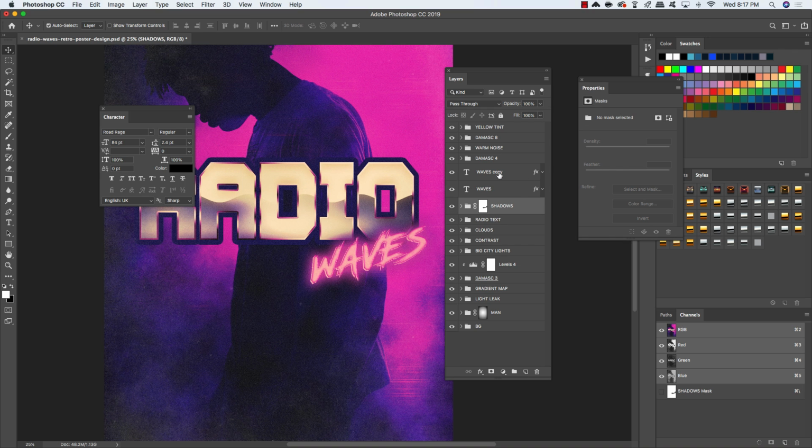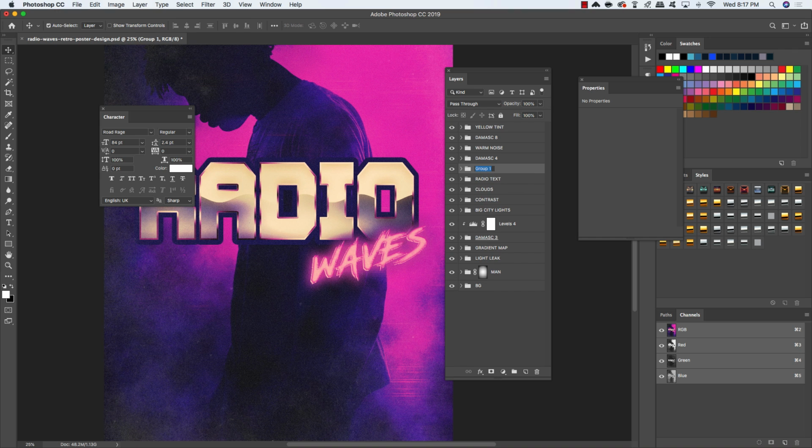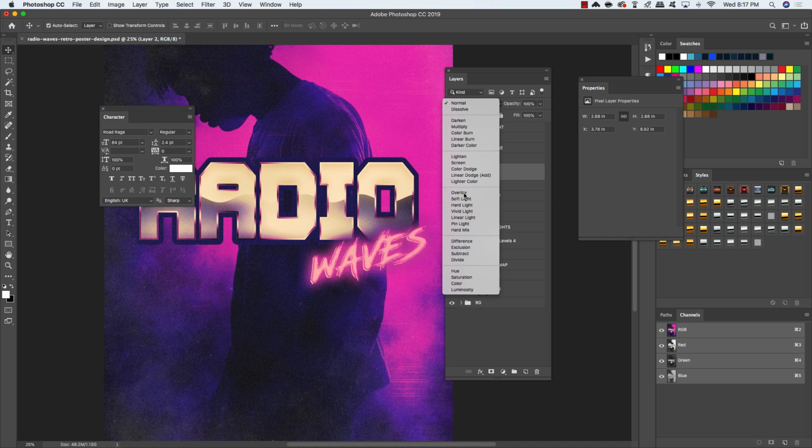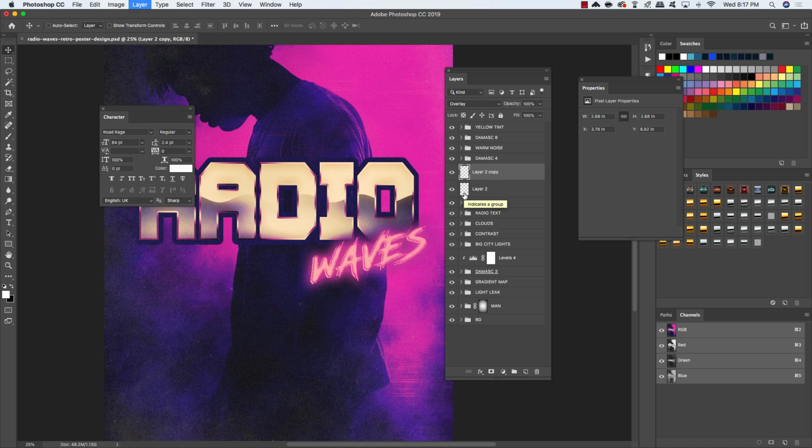And now select that shadows folder, hold the shift key, select your top copy of the waves text, press Command Control G to put this into a folder, double click the group 1 text and call this folder waves. Alright, now create another new layer, press G on the keyboard to get your gradient tool, and now we will select a white to transparent radial gradient. And all we're going to do here is click and drag outwards to sort of create our main circle here, our gradient.